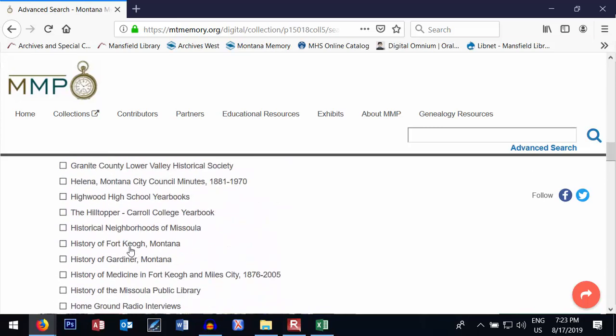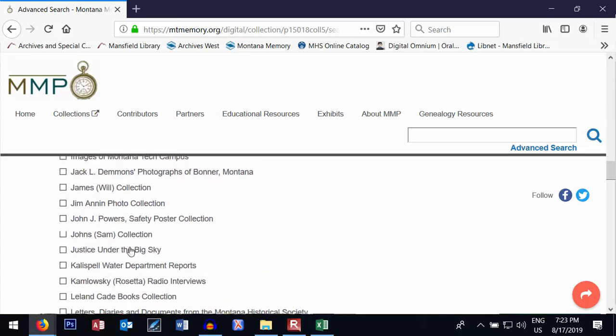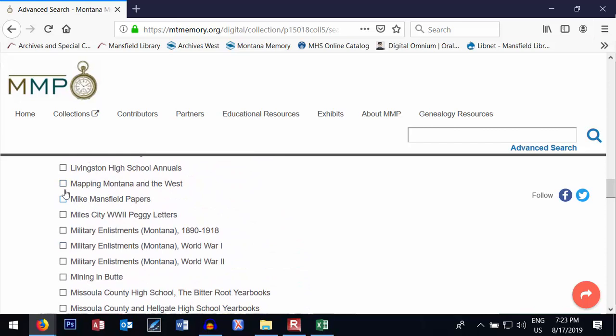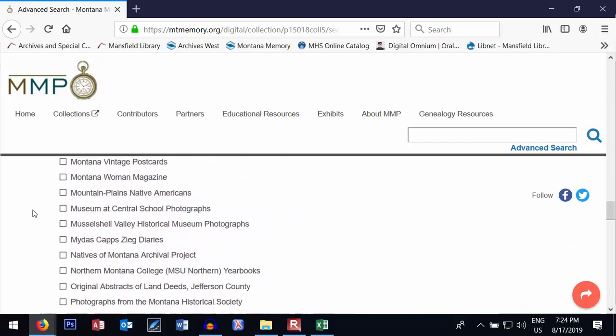If you wanted to search for maps, you'd want to deselect and show all, and you're going to scroll all the way down. These are in alphabetical order. Scroll down to M, Mapping Montana and the West. And this collection has maps from the Mansfield Library. It also has maps from the Montana Historical Society in Helena. So just know that when you're searching the entire Mapping Montana and the West collection, you're going to get search results for things that are held at both institutions, not just the Mansfield Library's Archives and Special Collections.